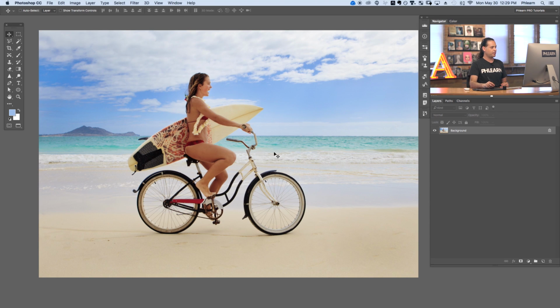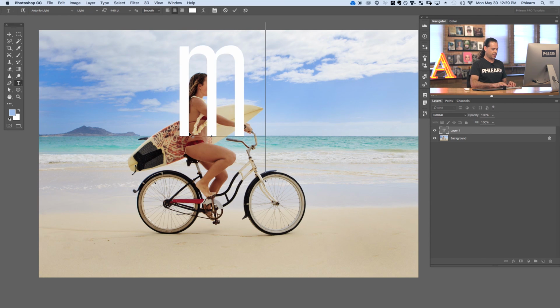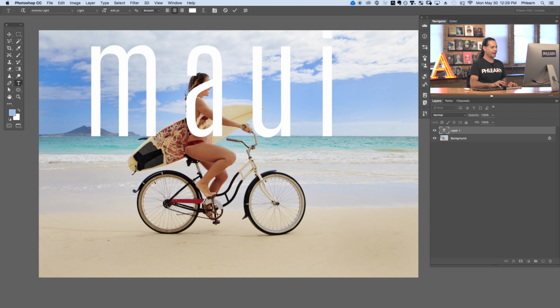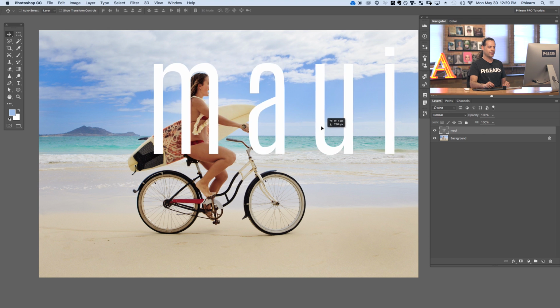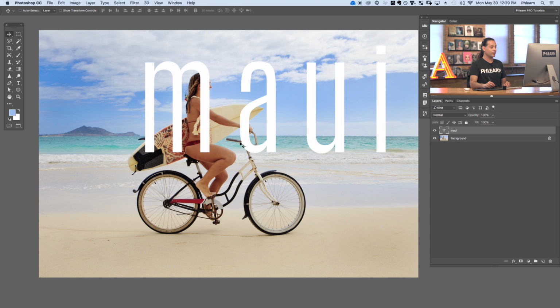Now, I need somewhere I can put my type. So I'm going to hit T for the type tool. We're going to click on our image here, and I'm going to type in Maui. All right, and we're going to use huge letters. They might not wind up being that large, but they are going to be large.